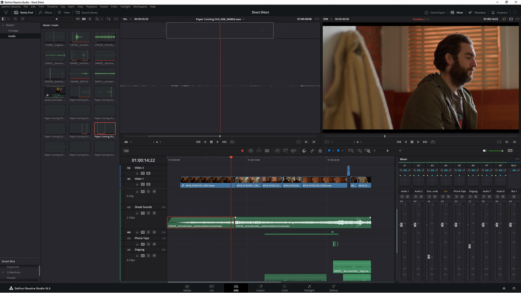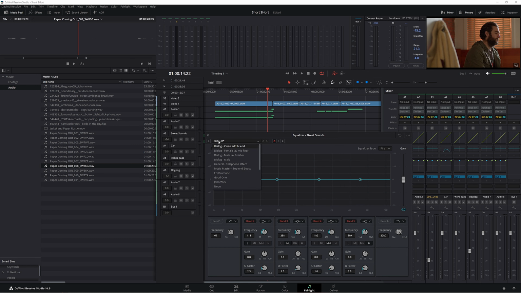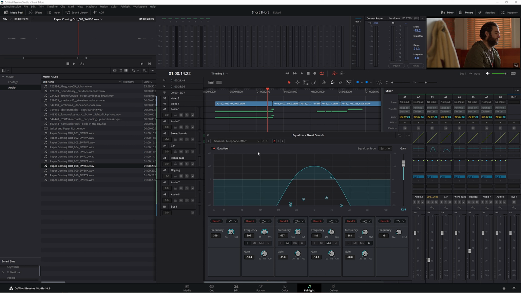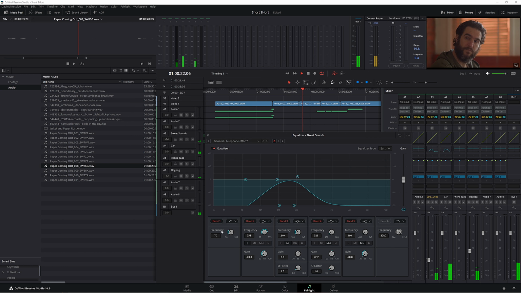Again, let's go and have a look what we can do with these street sounds. Fairlight, where are we at? Street sounds is 3. I think they have a default here. Let's have a look. It's the telephone effect. Let's play this. Yeah, that's not gonna work. I think it's more like this. Sorry to all the audio people out there who are, you know, watching this in disgust.